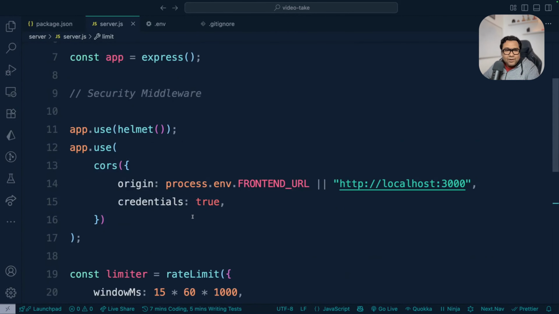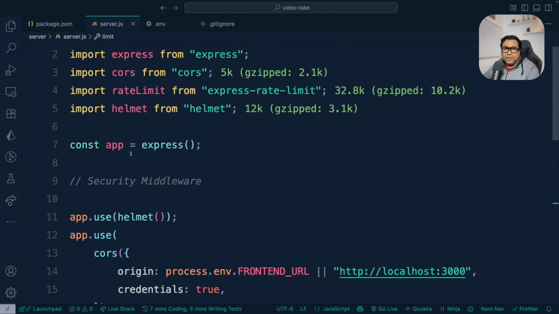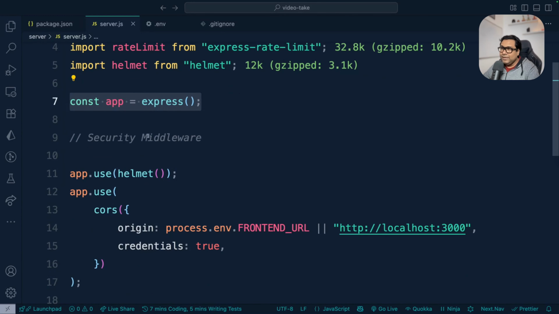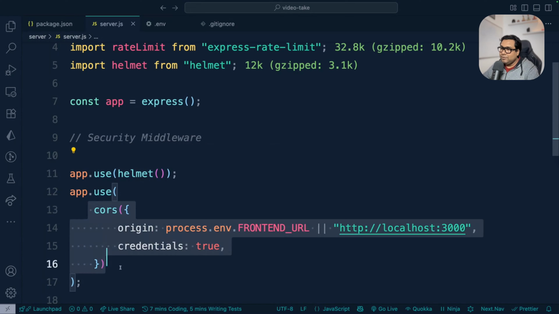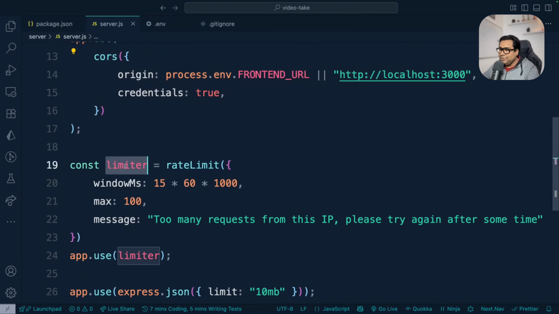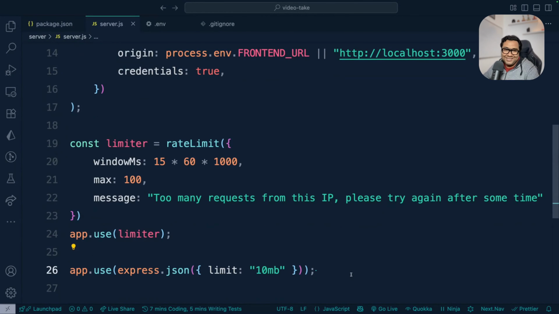So the idea over here is to show you how easy it is to create an Express server, and then create a bunch of middleware using the use method, passing whatever you want to configure. We have done it with helmet, with cors, with the rate limiter, and we have also set the size of the body that we will be dealing with, or the responses that we'll be dealing with.